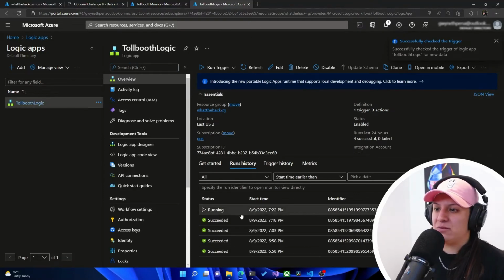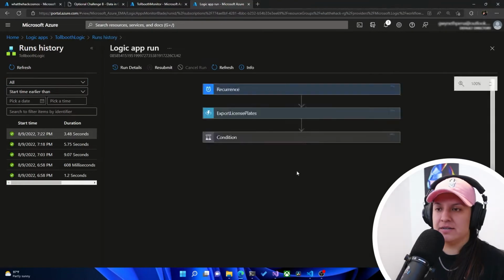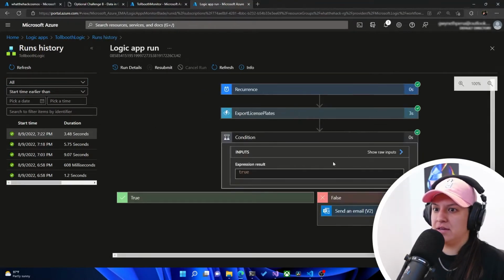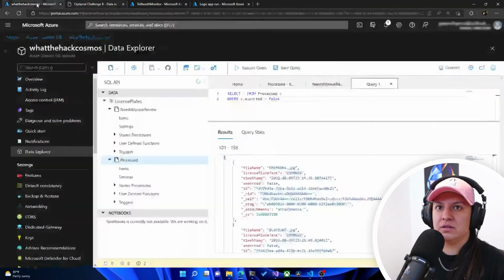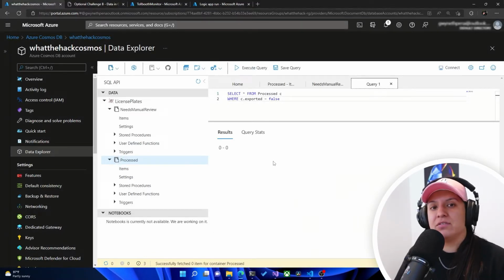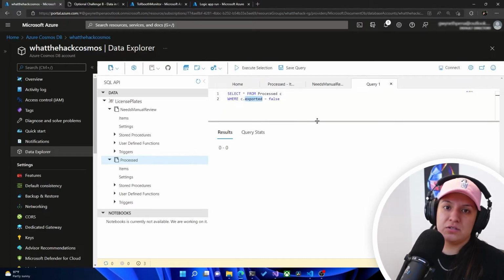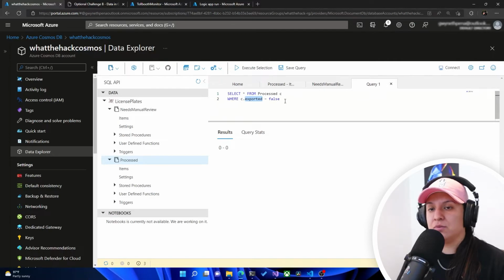And let's see what it does. Let's open that up in the designer. And it looks like the expression is true. So if we go over to our data explorer again, and then we hit execute query, we now have zero, because all of those have been exported. So that means c.exported was now set to true for all of them, so we don't have any false ones.